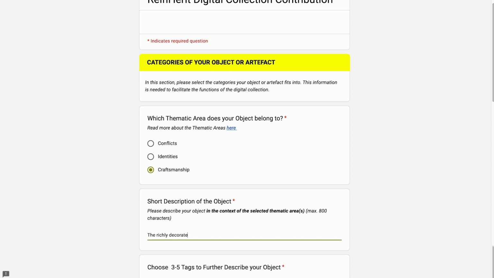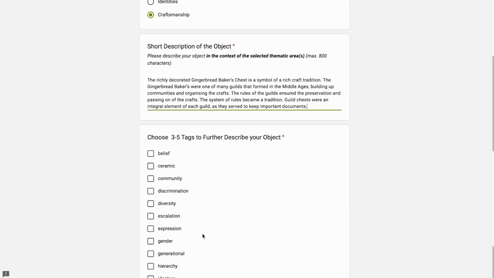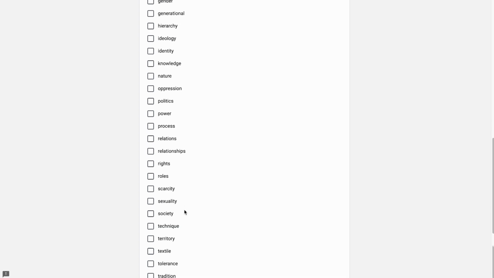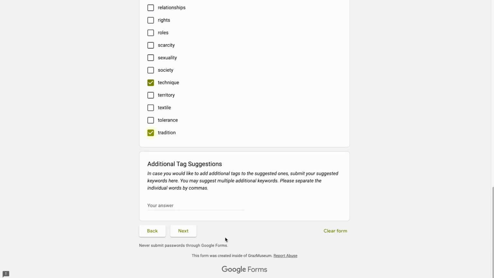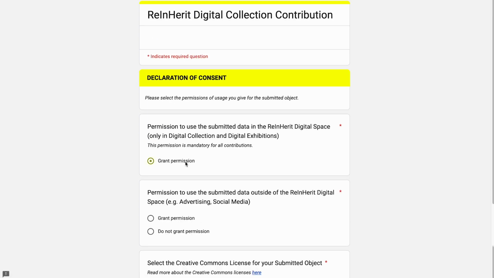If the information is complete, your object will be added to the digital collection and become a valuable contribution to a growing collection of digital cultural heritage objects.